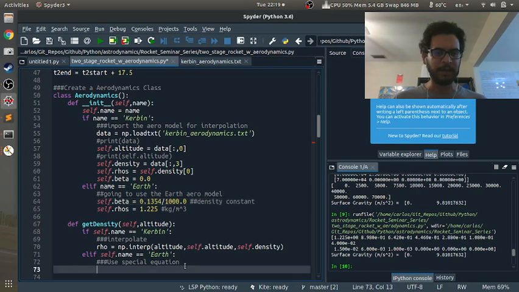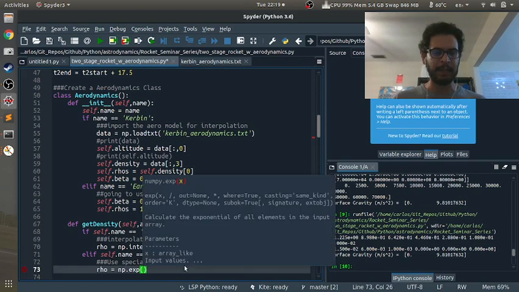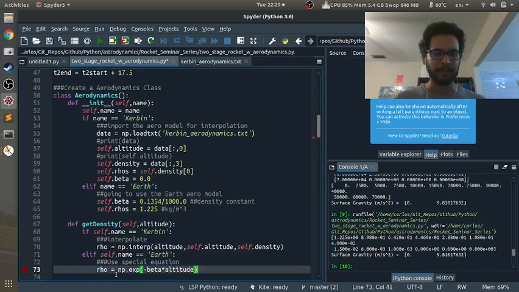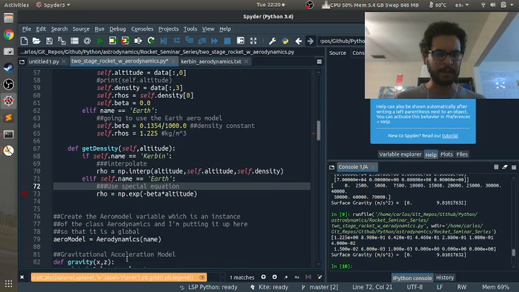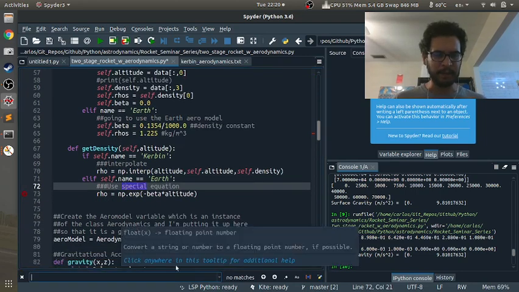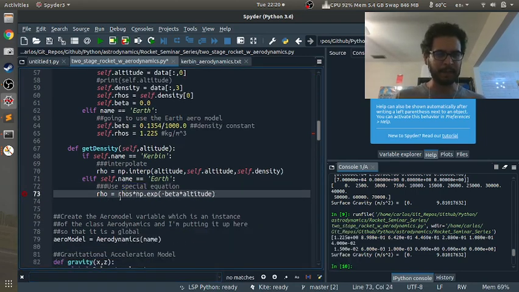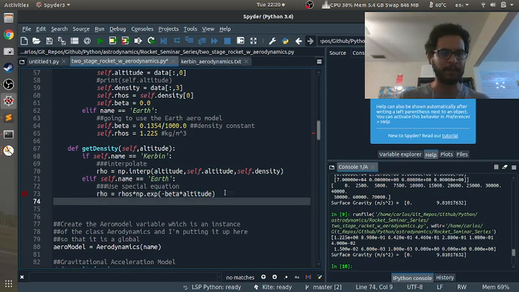So if I want to use the special equation, rho is np.exp, and I think it's got to be negative beta times altitude, and then times rho s. So if altitude is 0, you just get rho s. If altitude is really, really big, this number is going to get smaller and smaller until it rolls off to 0. Okay, and then we're just going to return rho.